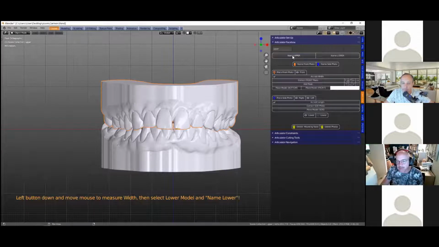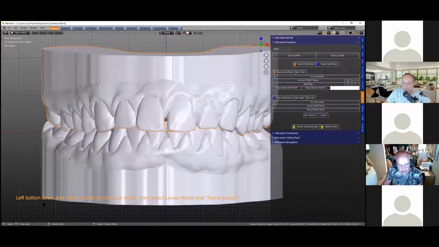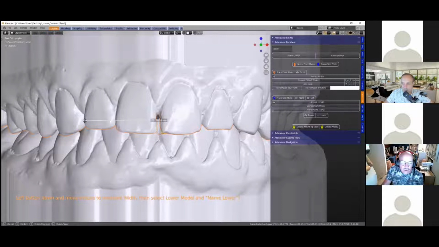So I'm going to name this upper, and the tooltips are going to prompt me now to do a measurement. Some of you don't know how to do it, but you just left-click, hold down and move the mouse to measure the width. It tells you in the tooltips. So I'm going to make a measurement on the specific model. I'm going to choose landmarks which are similar to a photograph. If we have the photograph, we've got these landmarks, distal of one, distal to the other. We can put it on the cervical, incisor.